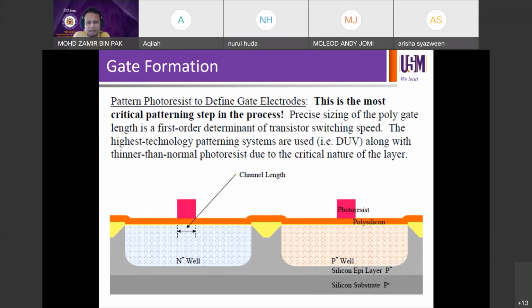Pattern photoresist to define gate electrodes. So remember, when you do the lithography, what you want to do is define your patterns. You want to do patterning and define the areas to be exposed and to be removed, right? So that means you want to pattern your features, whatever your features are. That's why before litho we do blanket, then during the litho you define the areas that you want to keep and the areas you want to remove. So that's the rule of lithography.